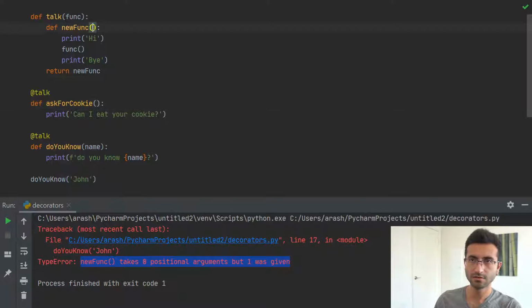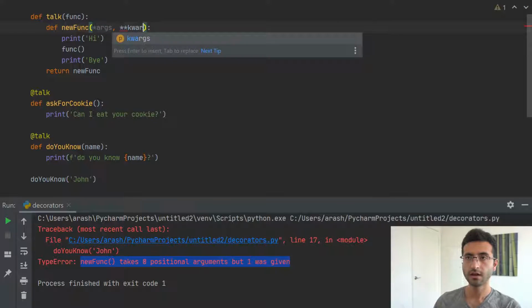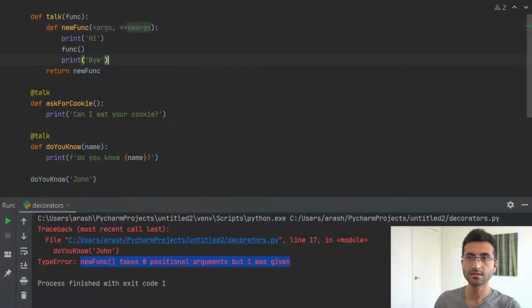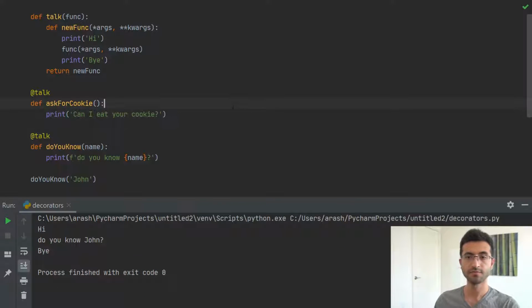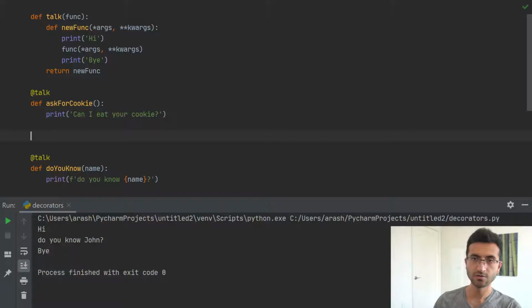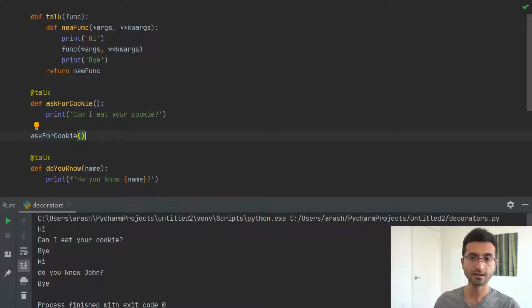So all I need to do is to have args and kwargs, which allow me to pass any number of arguments or arguments with keywords. And I can also add this here. So now if I run the same thing, then, hi, do you know John? Bye is fine. And also if I use the functions that didn't have any arguments, hi, can I ask for your cookie? Bye. They're all now functioning fine with or without arguments.